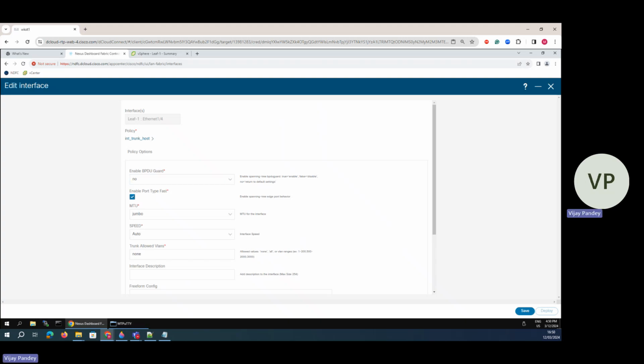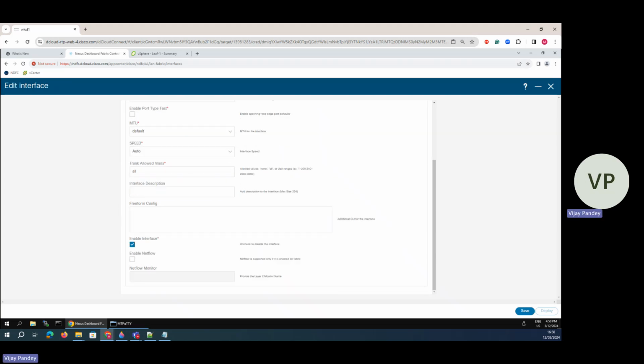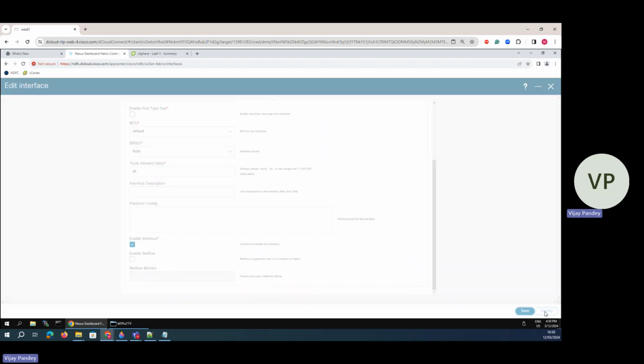Then, what all the things you want? I want to disable the BPDU. I want to uncheck this one. Jumbo, you just keep the default. Auto negotiation is fine. Trunk allowed VLAN, all, I want to see that. Yeah, sorry, should be auto. Should be all. Okay, on this port. And then I will save the configuration and deploy this.